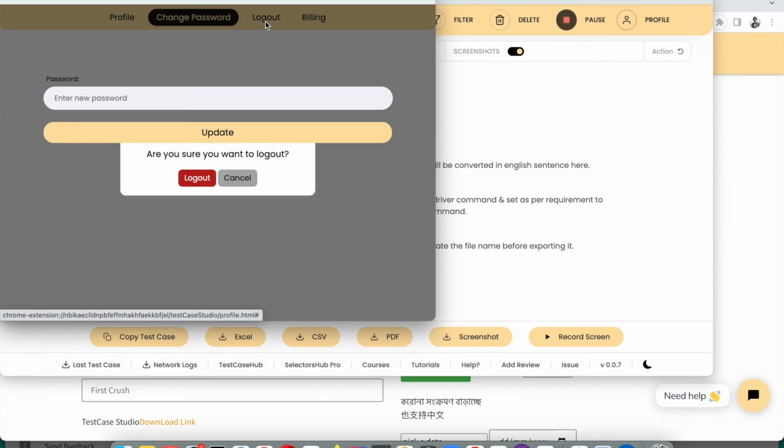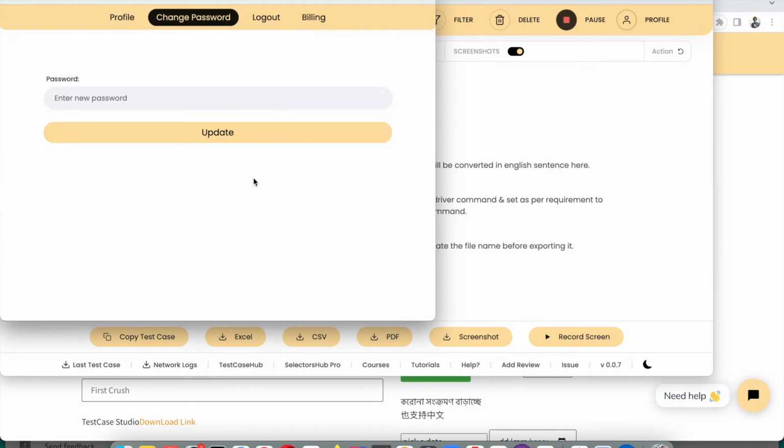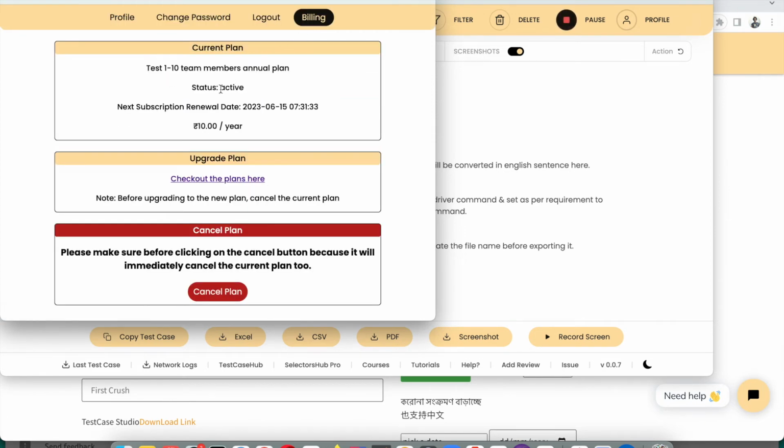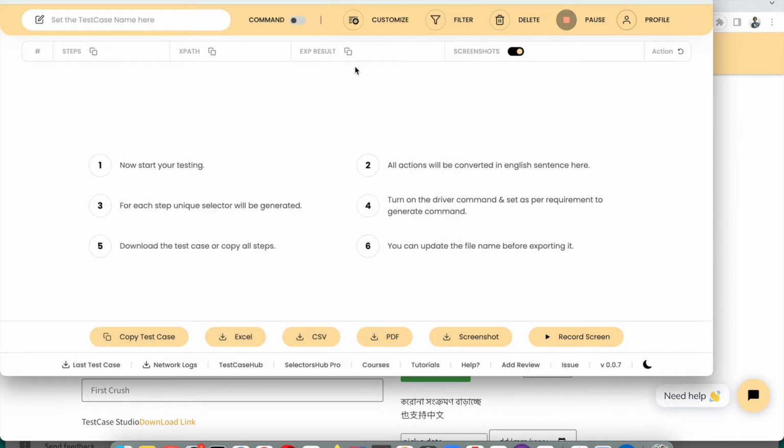If you want to log out, you just click here. Of course, it will ask you to confirm. And here you can see the billing part, like what your current plan is, what the renewal date is, and what the pricing status is. If you want to upgrade the plan, you can upgrade from here. And if you want to cancel the plan, you have the option upfront. You can cancel it from here. So that was the profile section.